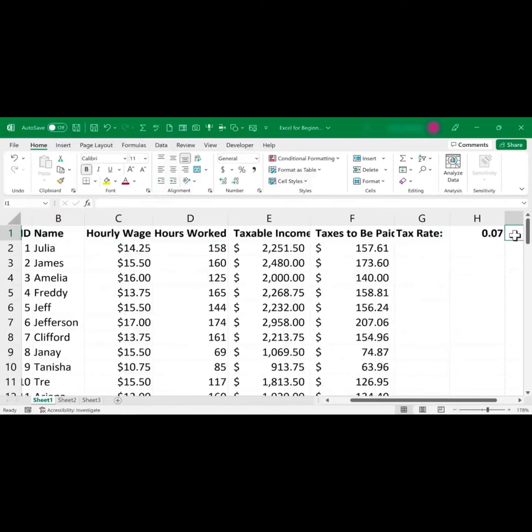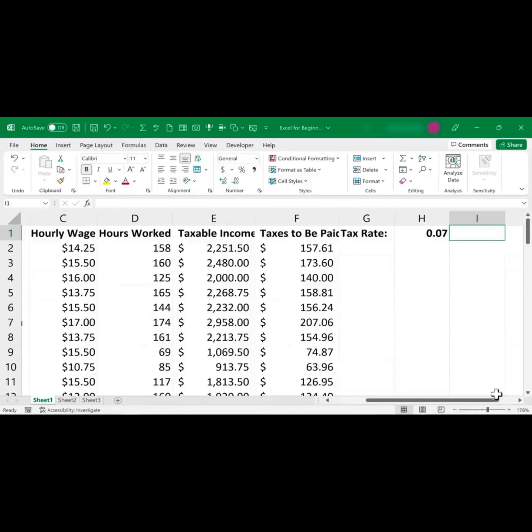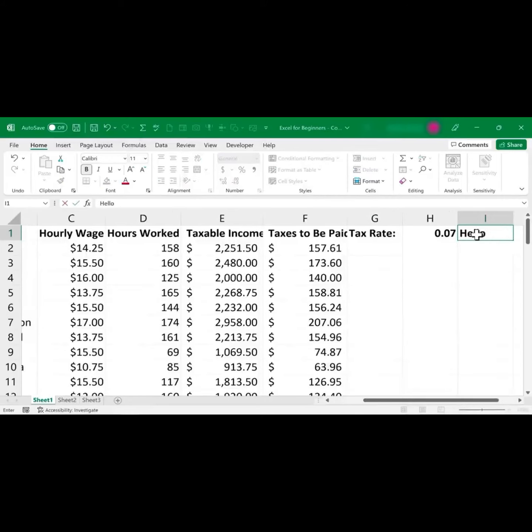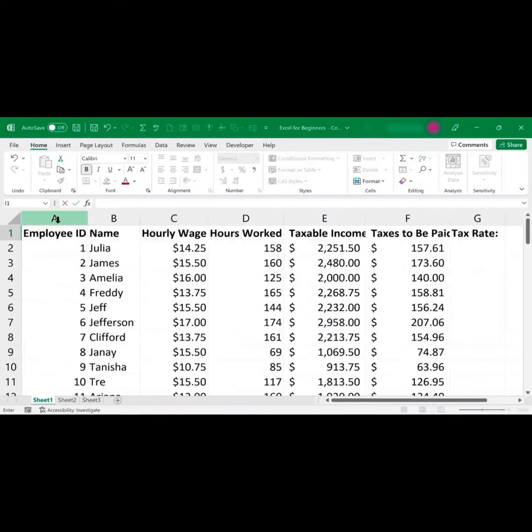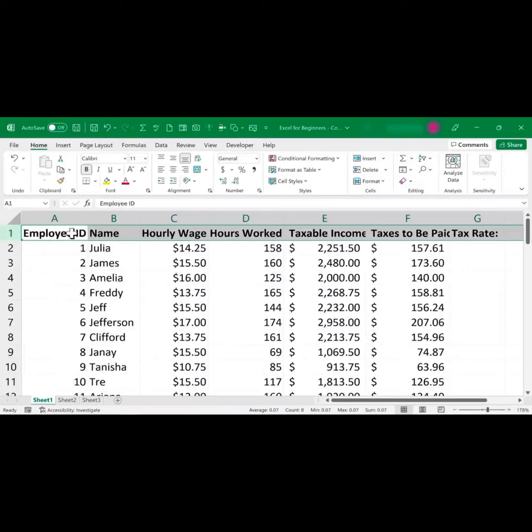And if I were to go to, let's say, cell I1, and if I type something there, you can see that it comes in bold, formatted just like the rest of this row. Other ways that I could format rows include changing the alignment of the cells in a row.